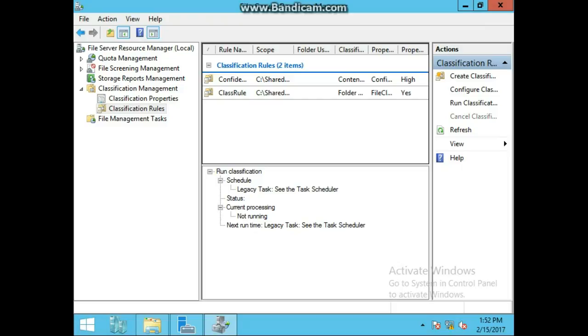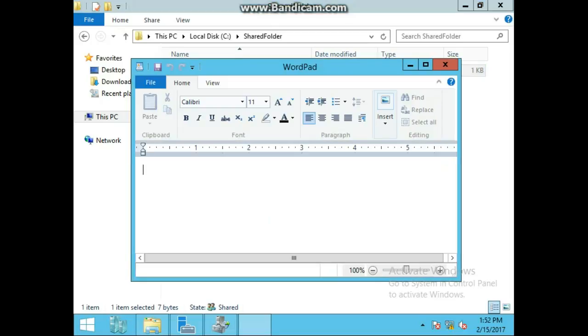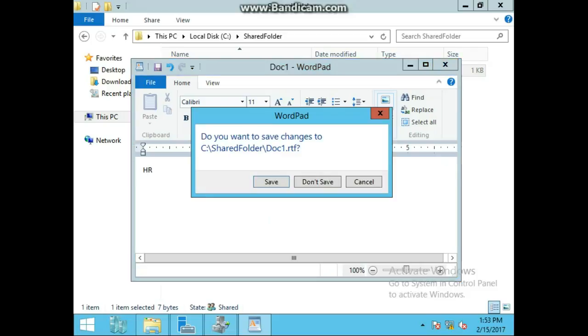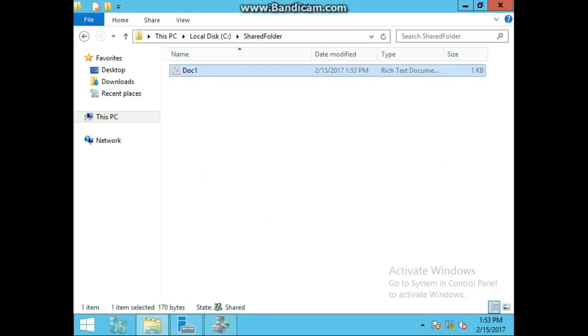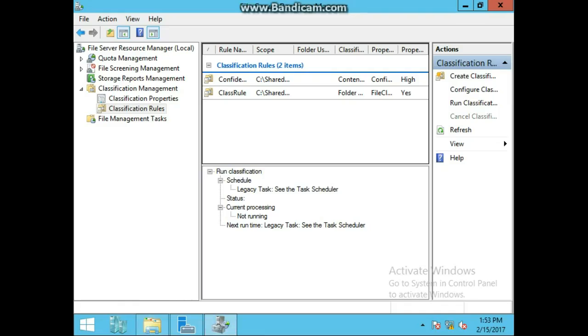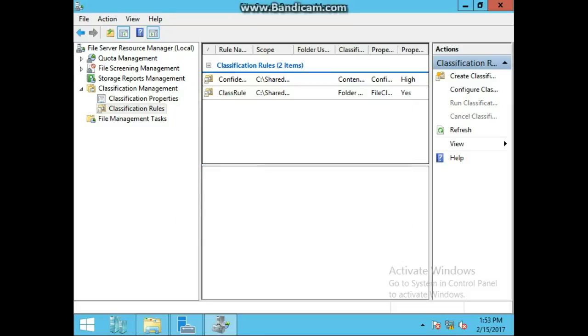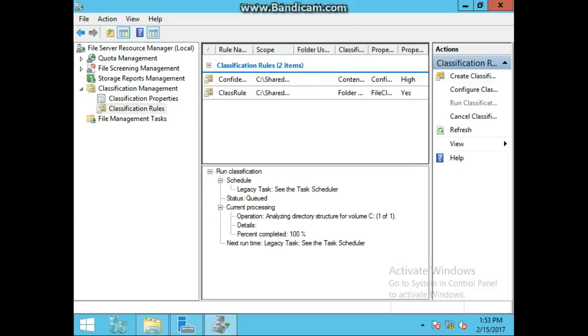So after this, we're going to go to our C drive and doc1. We're going to type in HR. Then we're going to close it. Save. We're going to go back to our File Server Resource Manager. We're going to click run classification with all rules now. OK. I'm just going to wait for it to complete real quick.